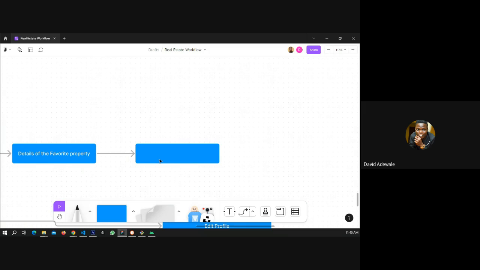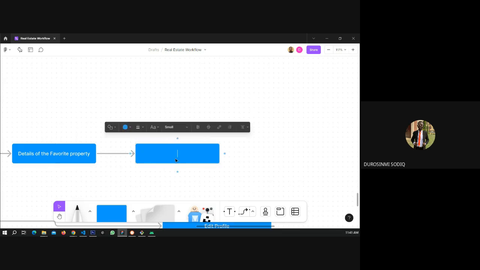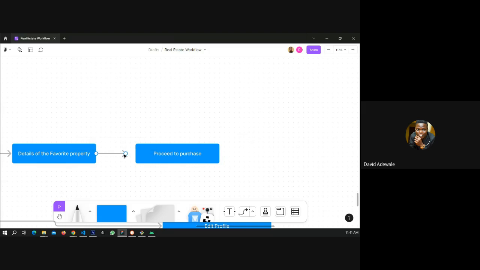Then when you now see the details, what action do you want the users to take? Somebody talk. What action do you want the user to take after they've seen the details? Proceed to purchase. You said? I said proceed to purchase. Like check out, like you want to buy. Or they can actually chat with the agent for money. Proceed to purchase.